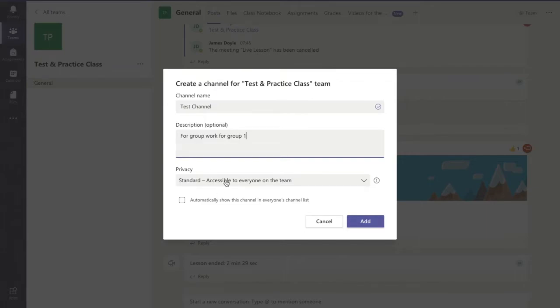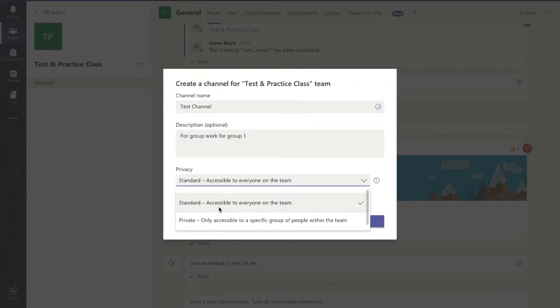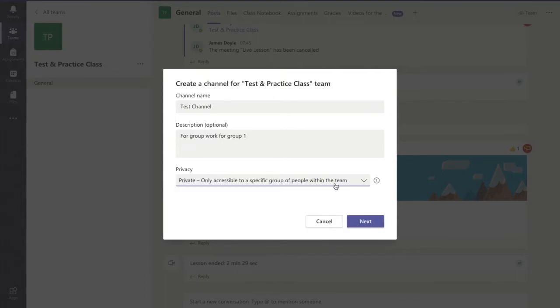Description, I don't have to put a description in, but I'm going to say for group work, for group one, for example. Now, here's the choice. Standard is where the entire team are on it. So I could have, for example, a channel just for announcements for the classwork that we're going to be doing every day while we're not in school. And another, the general channel can just be for general questions, or I can make it private, which is what you'd want to be doing if you're going to have it for group work or something like that. For easiness sake, I'm going to do that there now.